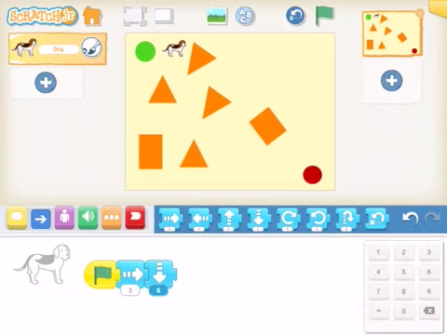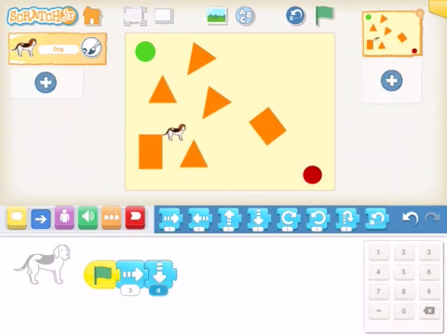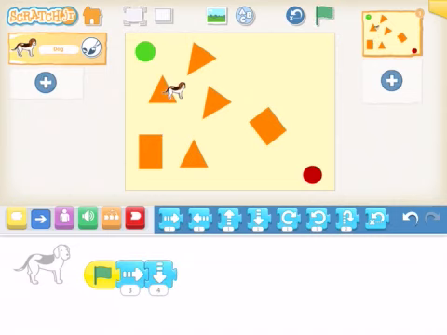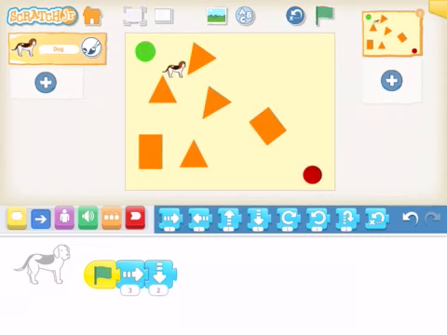Let's see if 8 is too much. So now he kind of... that was too much because he touched the triangle. So I'm going to redo this a little bit up. So maybe we're going to have to go down to 2. But you guys get the idea.